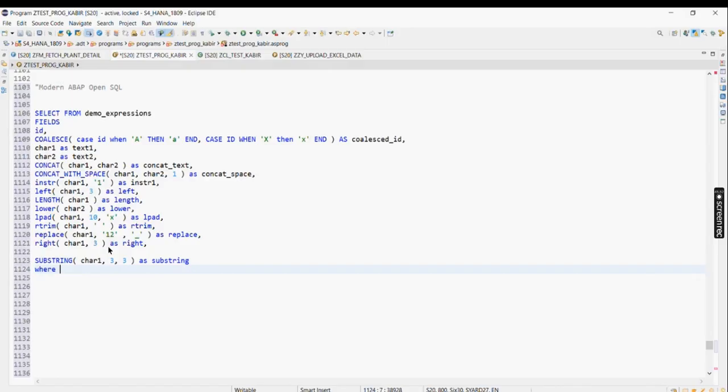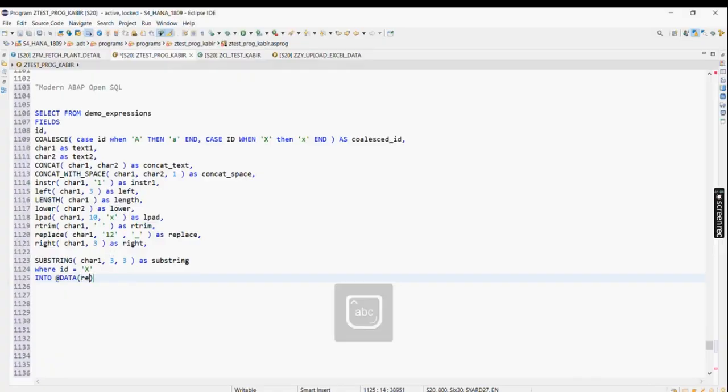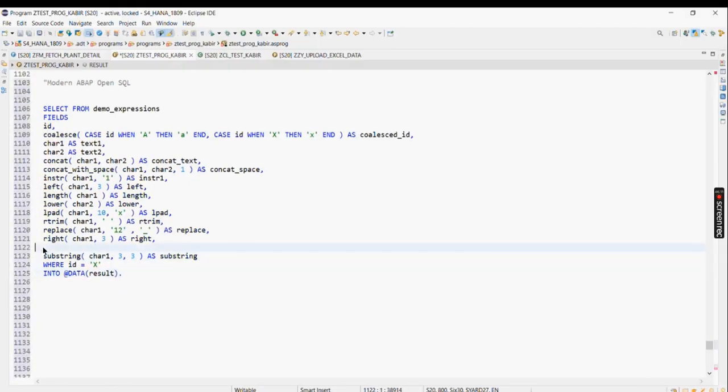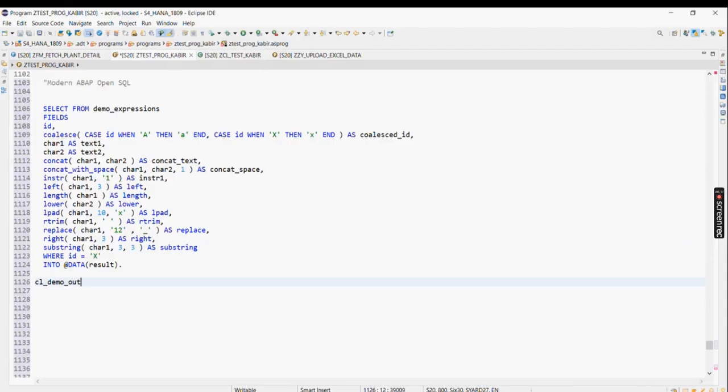And where id equals capital X, and into table, no, not into table because this is single data, into @data. Let me put this into result. Okay, and now let me show you the output. So CL DEMO output display, and now here I'm going to pass the value result.